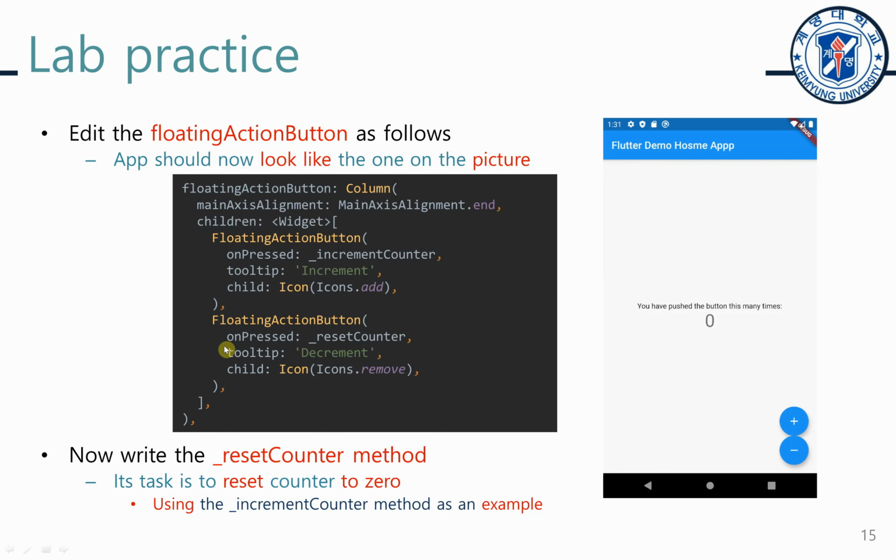That's it, I think, for today. So the purpose of this reset button is to return it to 0. I think you'll be able to just write this code and the reset counter method and submit the assignment when we meet, or online if we never get the chance to meet.